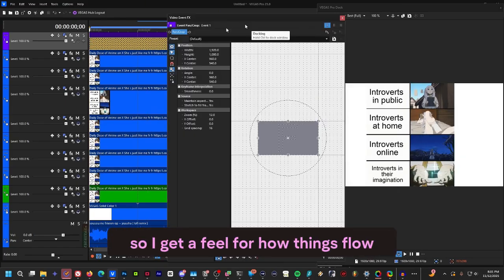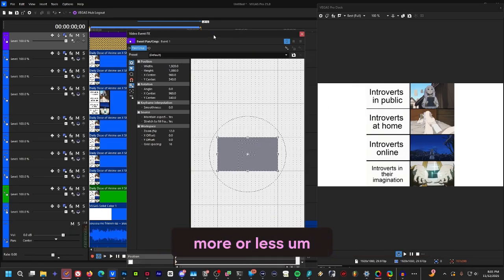I'm a timed editor. I'm a flow editor, so I get a feel for how things should flow based off of how much time things will kind of take, more or less.